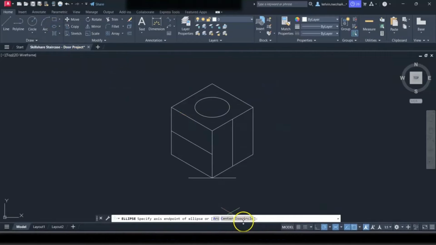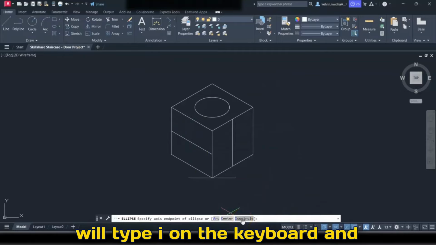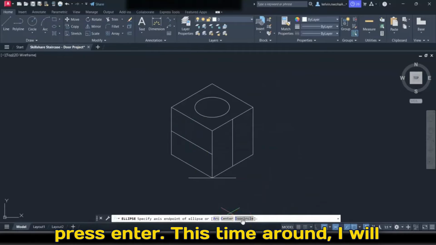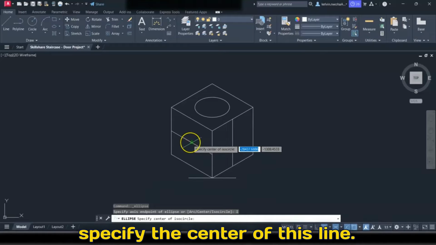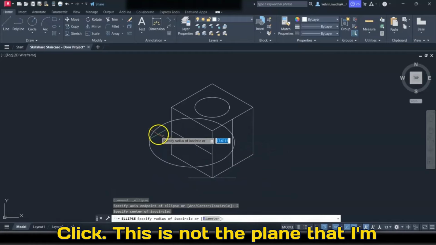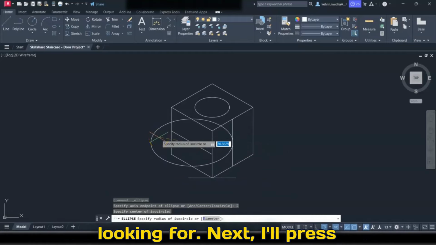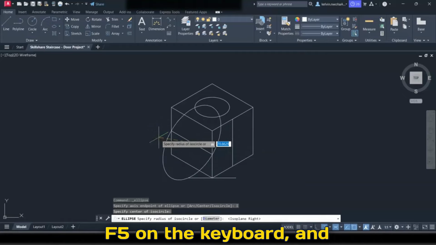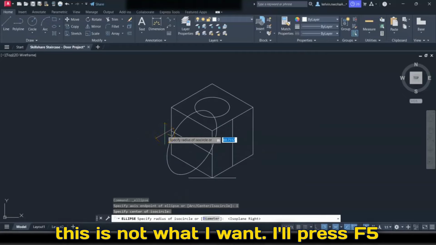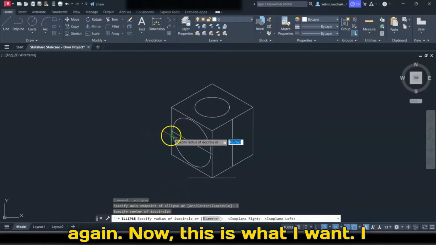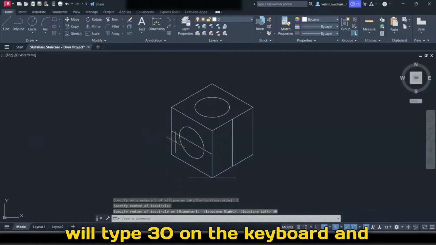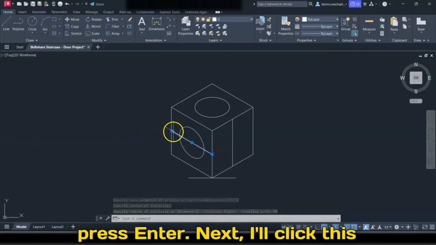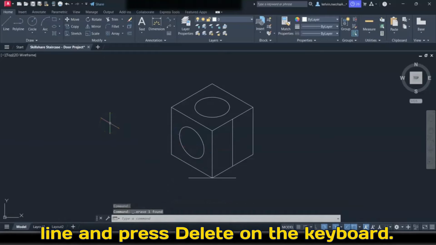Next, I will click this ISO circle, or I will type I on the keyboard and press enter. This time around, I will click ISO circle. Next, I will specify the center of this line. Click. This is not the plane that I'm looking for. Next, I'll press F5 on the keyboard, and this is not what I want. I'll press F5 again. Now this is what I want. I will type 30 on the keyboard and press enter. Next, I will click this line and press delete on the keyboard.